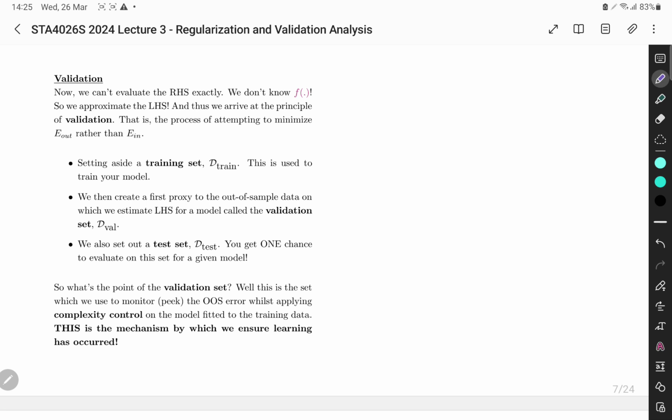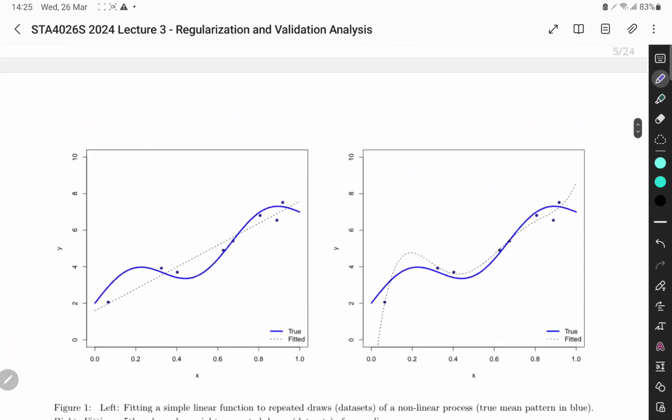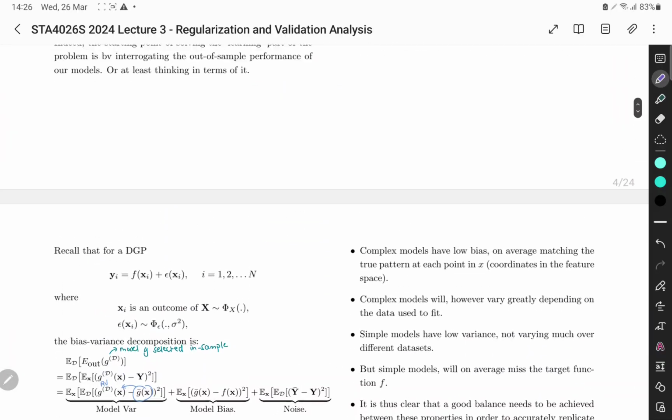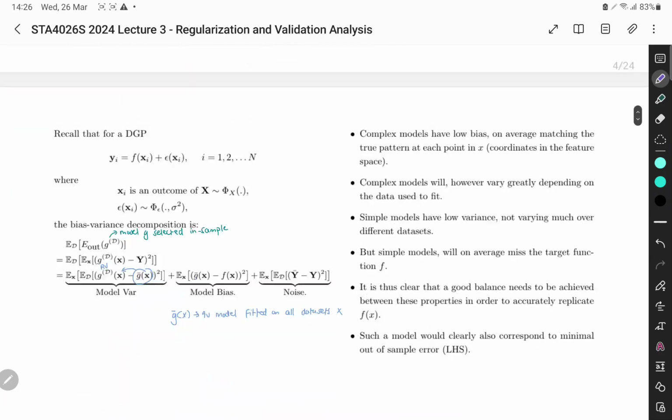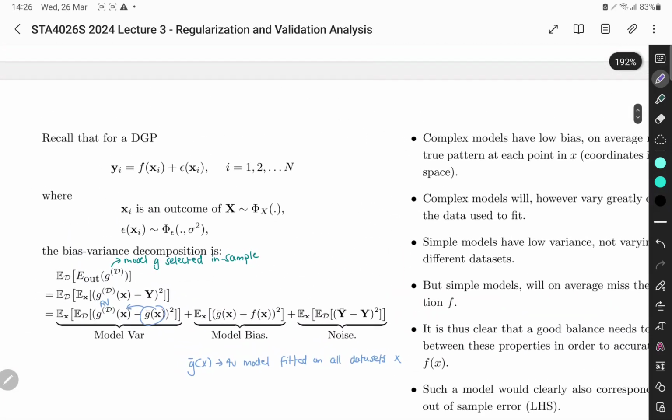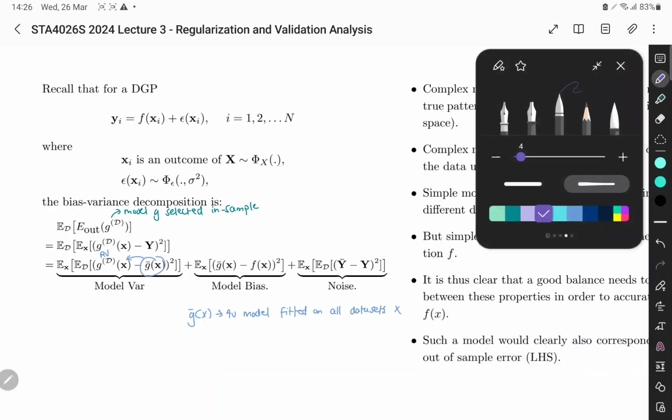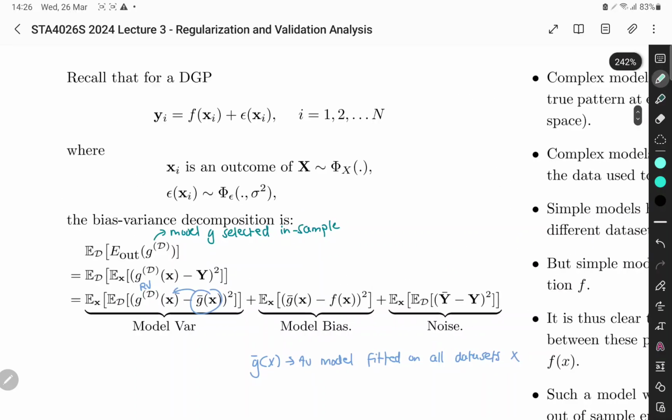So, can you see what we're doing? We're trying to evaluate or approximate this side of the equation. We're trying to minimize that, manage the complexity, and we're going to do it in terms of the validation set. And our proxy for the out-of-sample data is our validation set. Okay. Now, important. Why do we keep a test set and a validation set?